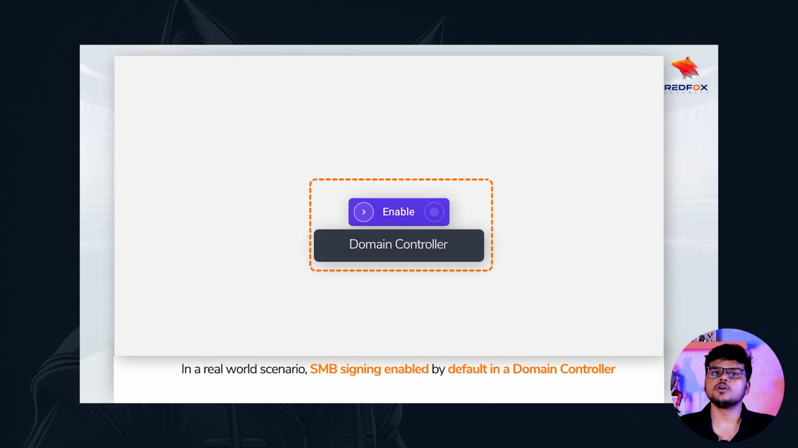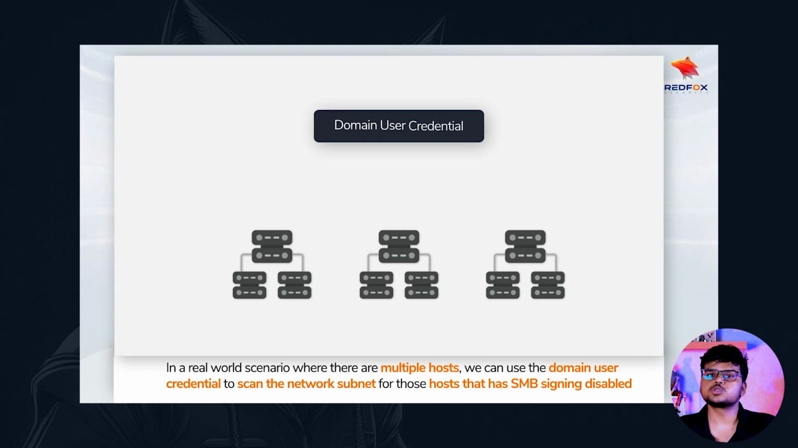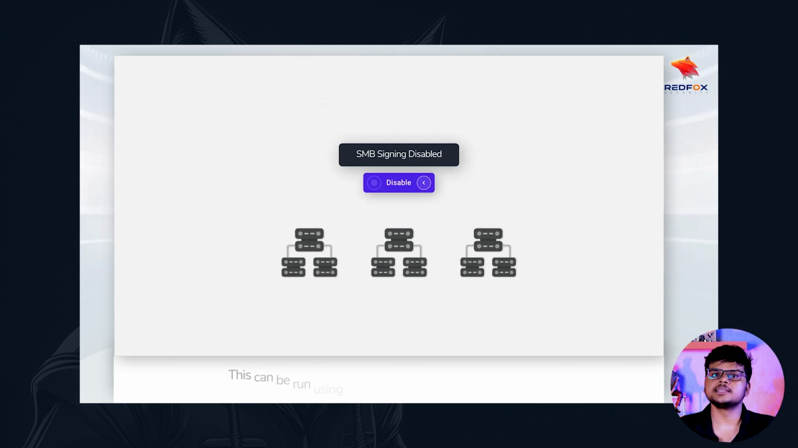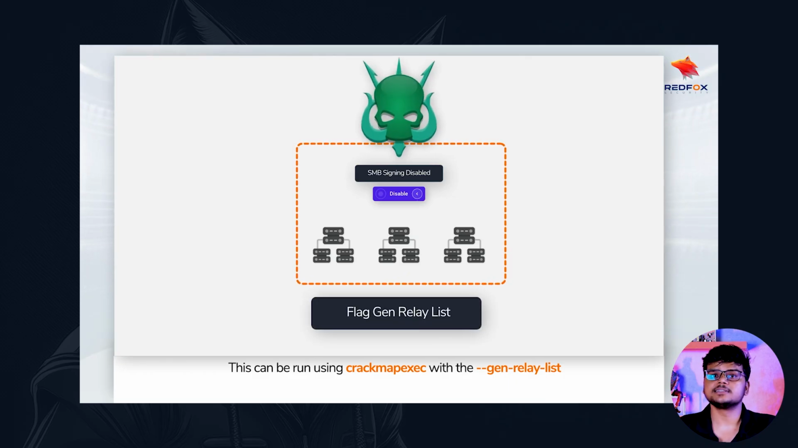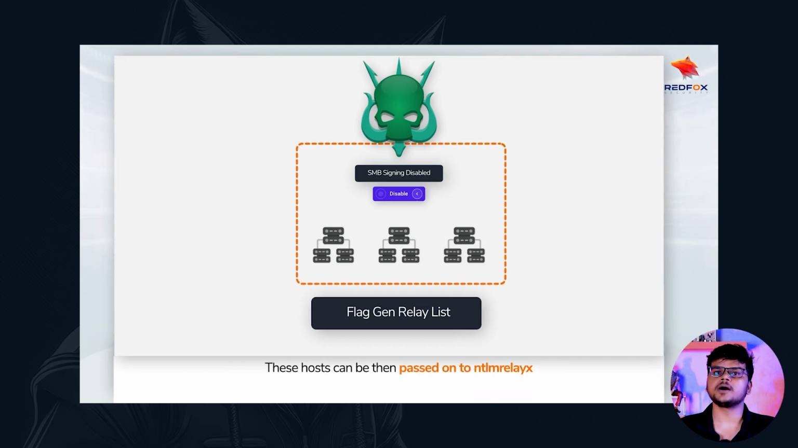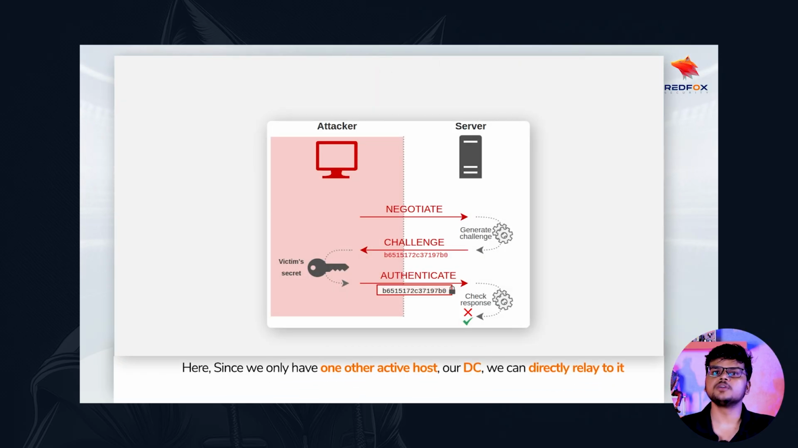In a real-world scenario where there are multiple hosts, we can use the domain user credential to scan the network subnet for those hosts that have SMB signing disabled. This can be run using crackmapexec with the flag --gen-relay-list. These hosts can then be passed on to ntlmrelayx. Here, since we have only one active host, our DC, we can directly relay to it.